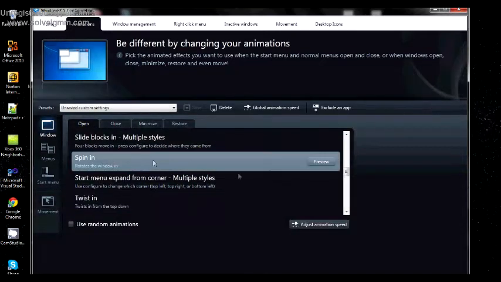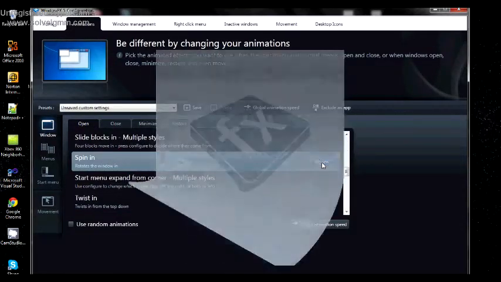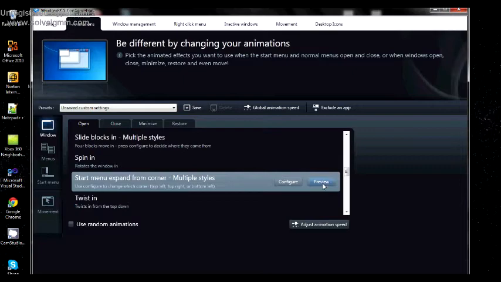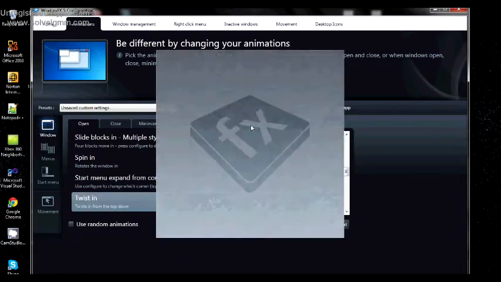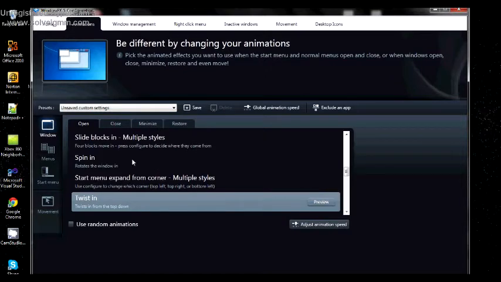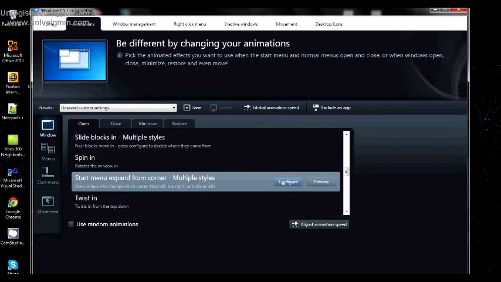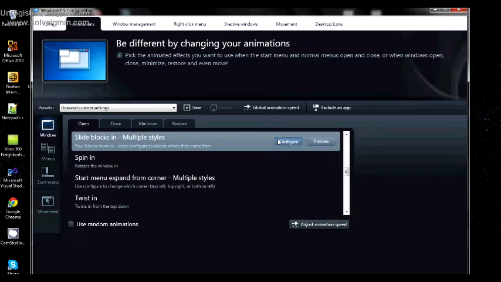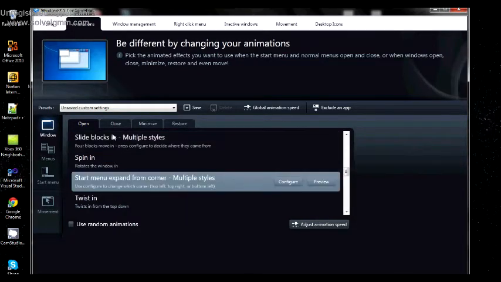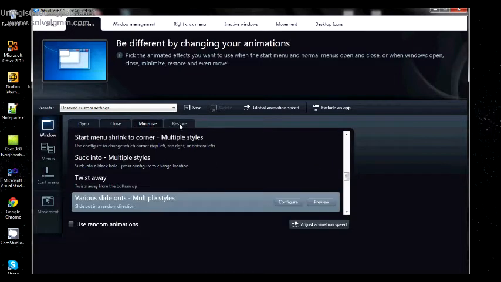So open, and I'll preview it. So, that's one animation. You can go down here, and this is another animation, and then that's another animation. And then you can configure them. So, like this one, you can configure to different things, like a pop-up screen there. And then configure this one, and then you can choose from different options, and then you can add an animation to every single open, close, minimize, restore.